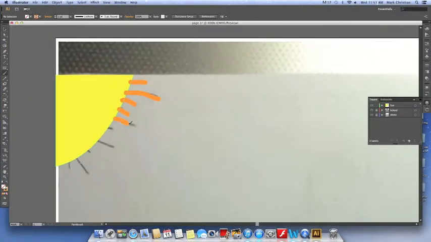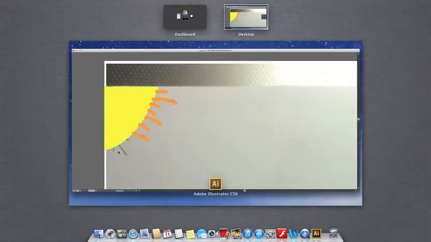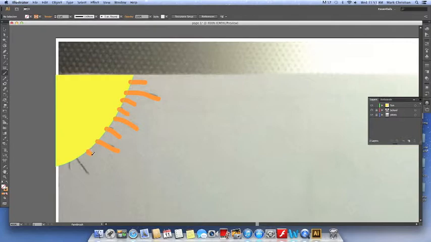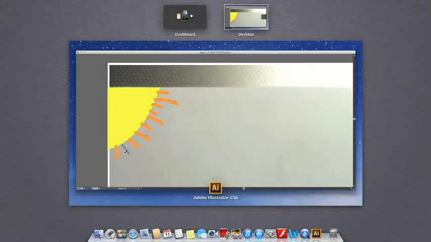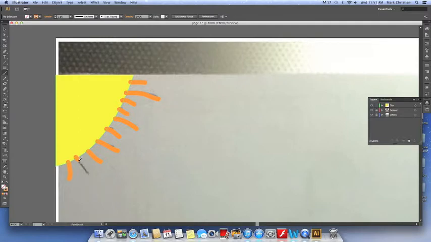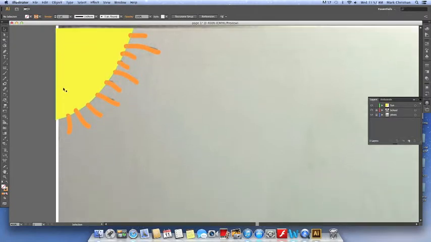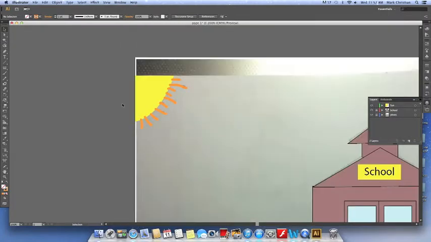Oops. Sorry, I'm just clicking these two buttons on my mouse that do that. Okay, so there we go, almost done. Okay. Sorry about that. So there we go, that's our sun. And zoom out again.